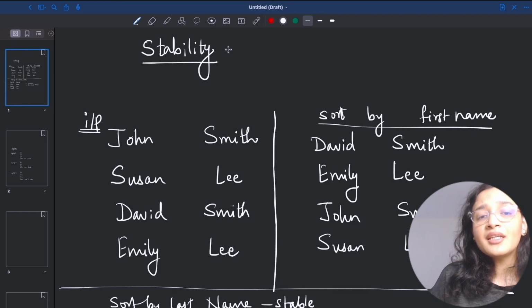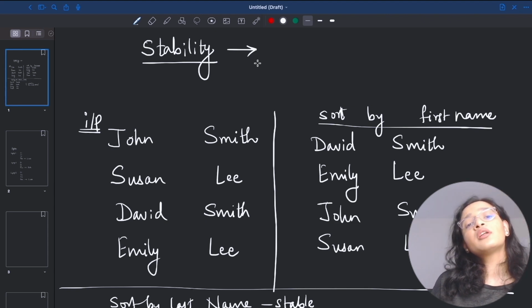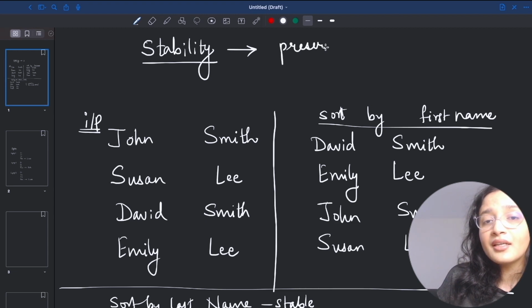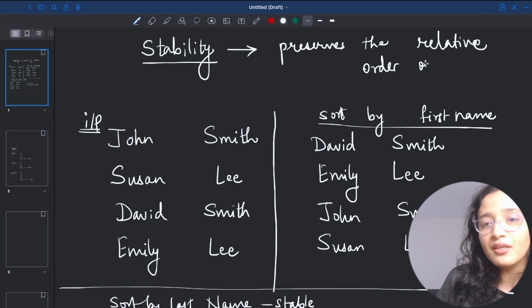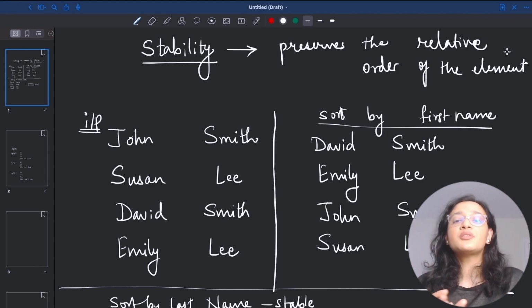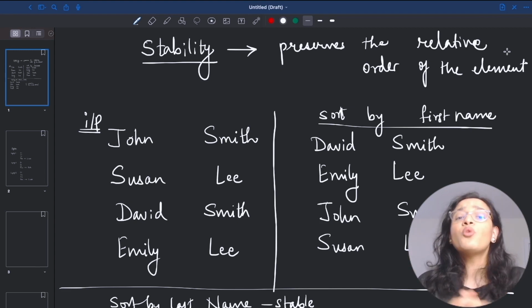So stability in a sorting algorithm is defined as follows: if a sorting algorithm is stable, it preserves the relative ordering of the elements, the relative order of the elements. All right. So what are we saying? That basically stability in a sorting algorithm means that it maintains the relative order of the elements. What does it really mean?